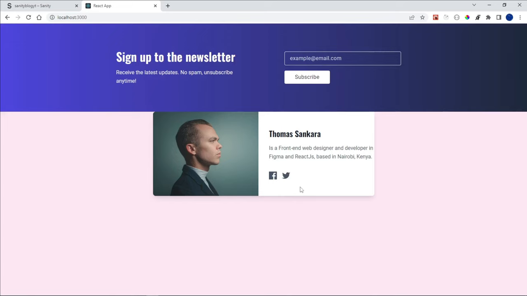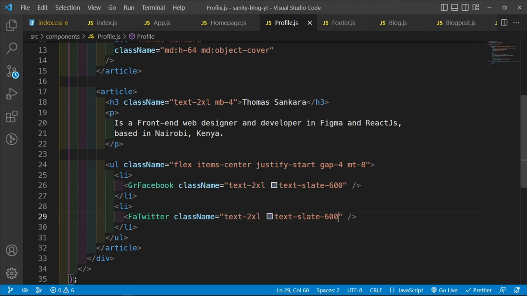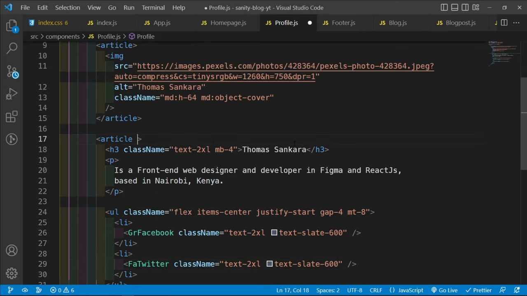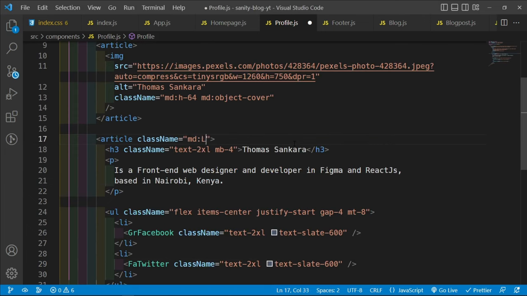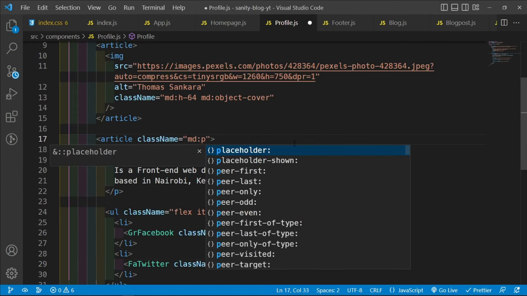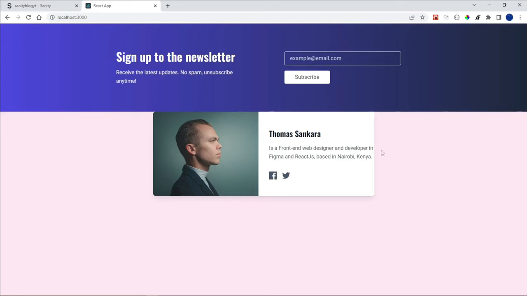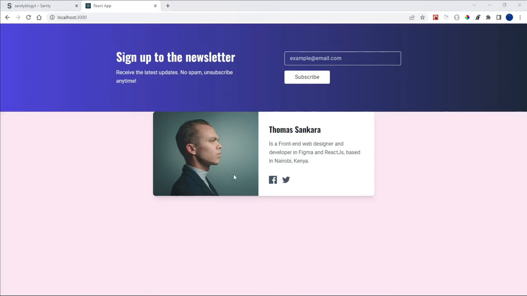And you know what, this shouldn't go all the way to the end, so let me give this article a class name and say that for MD screens, then I want the padding on the right to be 8. And I've chosen 8 here because we have a gap of 8 here, so just to keep it uniform. You can see this is looking quite nice, right? And then we are going to deal with margins.